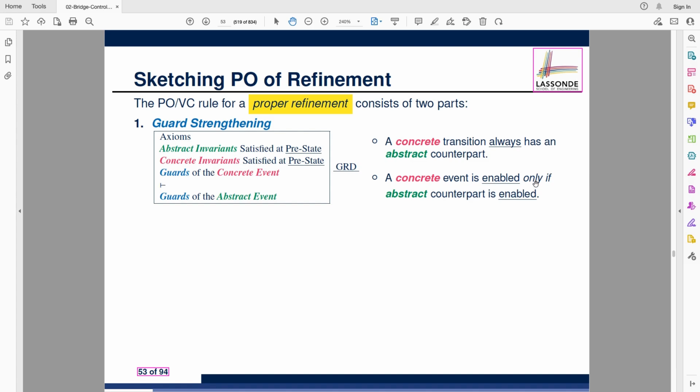Okay, do you guys remember "only if"? For this one, if you're not too sure about what "only if" really means, go back to your math lecture about implication. We have various ways of expressing implication. So what I'm saying here in English, I simply mean the concrete guard should imply the abstract guard. That's basically what I just said on the page.